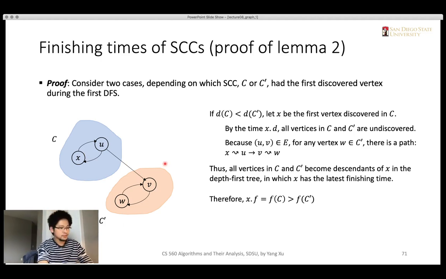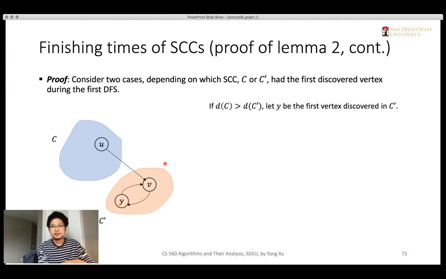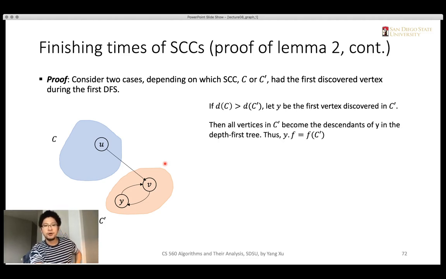And in the second case, the first discovered vertex was in C prime instead of C. So now let's assume that Y is the first vertex being discovered in C prime. All the vertices in C prime become descendants of Y. So the finishing time of the whole component C prime is just the finishing time of Y, because the finishing time of Y is the latest finishing time.